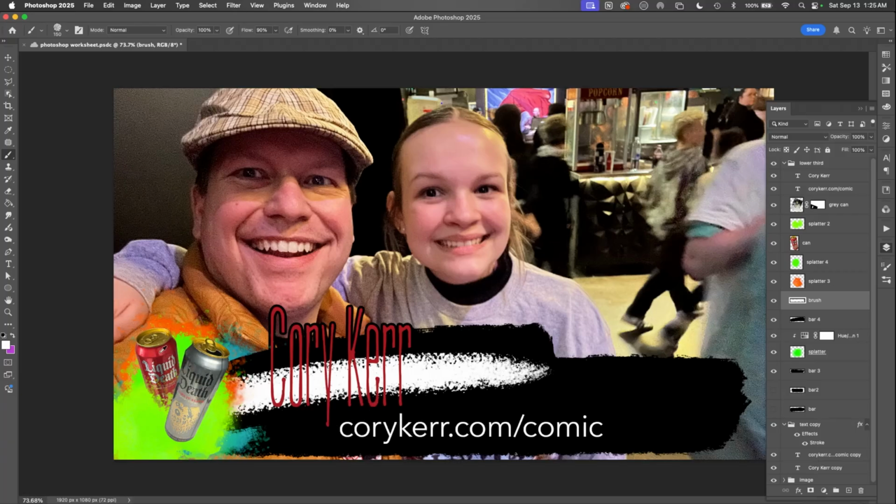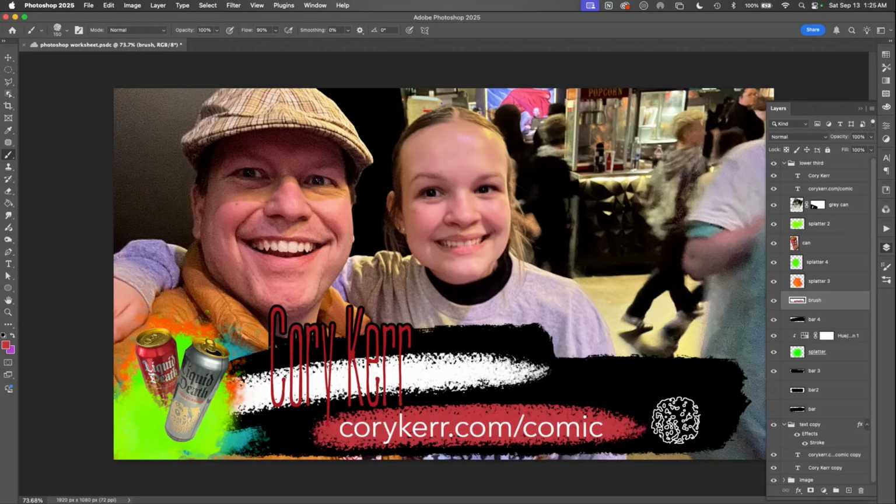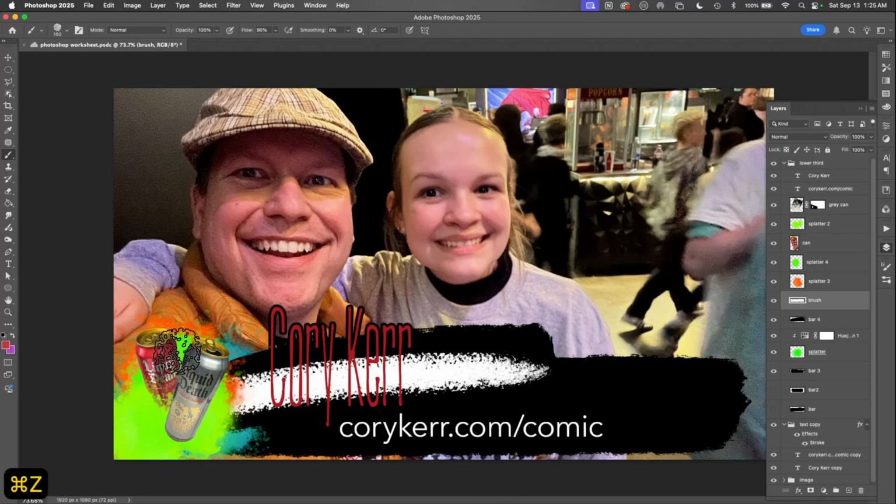And let's eyedrop. With your brush open, you can eyedrop by holding Option and clicking. And then I'm going to draw right across the bottom there. I don't know if I like that exactly. Let's eyedrop here. Okay, so that's a quick introduction into Photoshop.